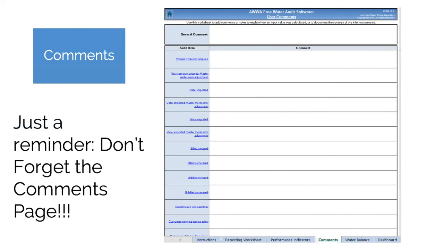And just as a final reminder, don't forget to use the comments page. It's very important to write in there what you did, how you did it, assumptions you made, where the data came from, who gave it to you, anything at all that would help somebody in looking at your water audit and trying to determine what you did.